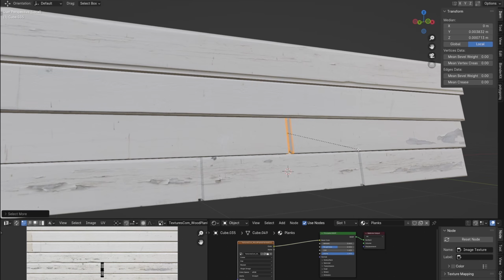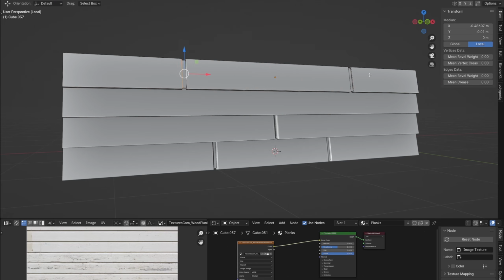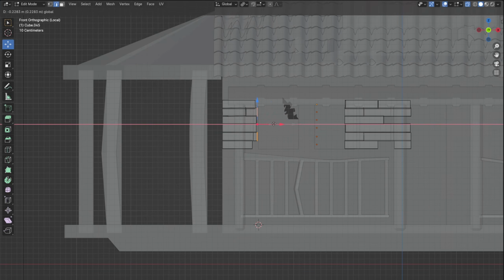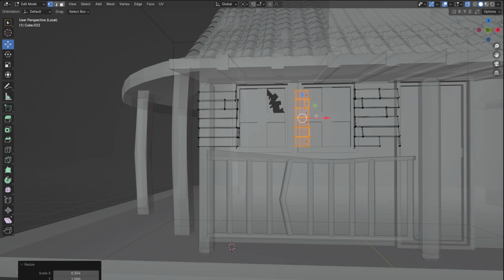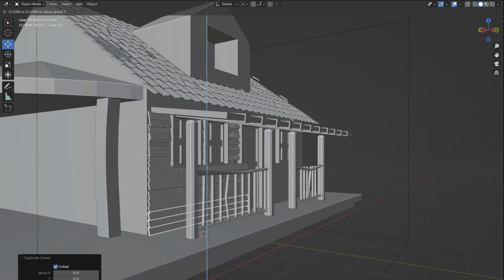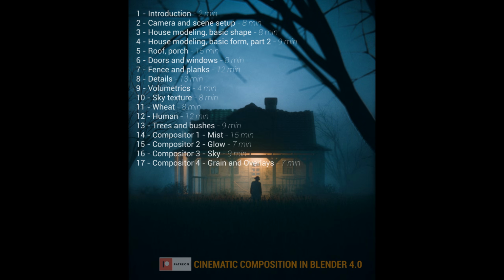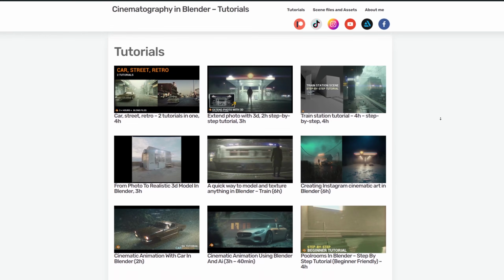I created several planes that I placed all over the front of the house that is visible in the camera. After that, I added some imperfections. Given that it's an abandoned house, it is not a problem if some of the planks are missing or out of place. The entire process of modeling the house can be found in the step-by-step tutorial in the link in the description, as well as the creation of the entire scene lasting 2.5 hours.